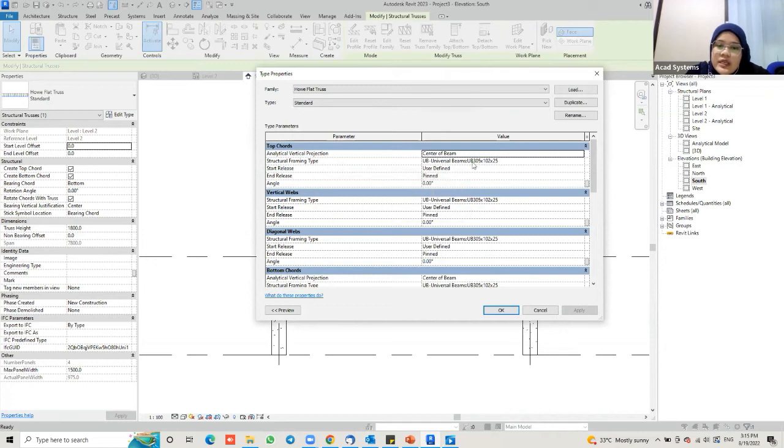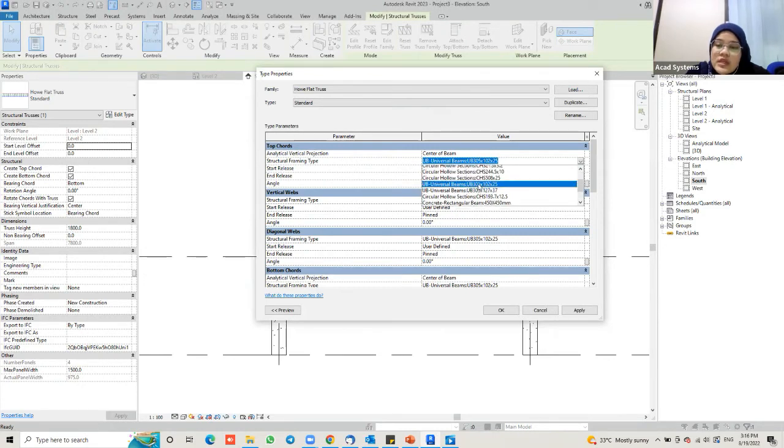Okay. So if you can see, this structural framing type, you can change the type here. If you don't want it to be the universal beam, you can just click this drop down button, and then you can choose other than the universal beam at this option. Or if the type that you want to use is not inserted here, we can insert it by going to the insert tab.